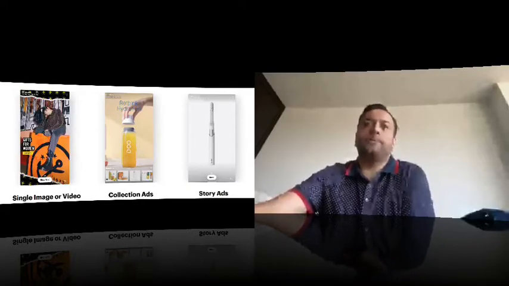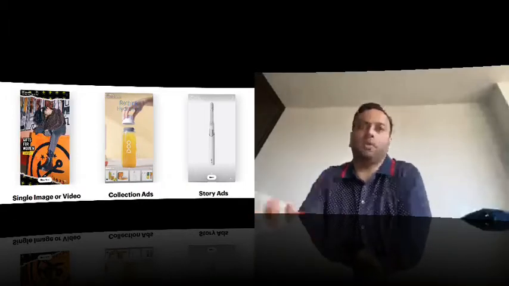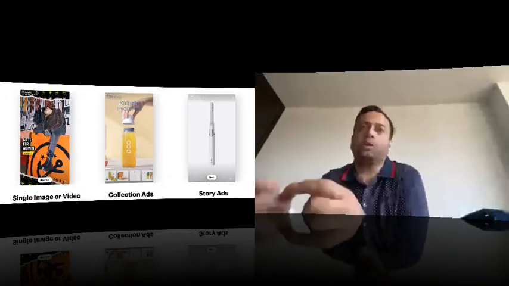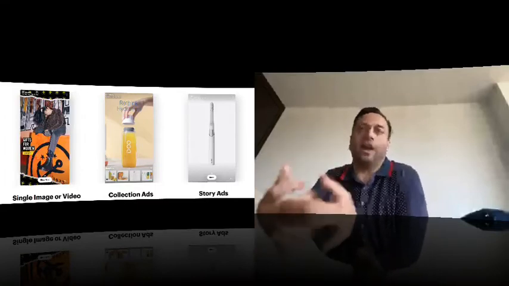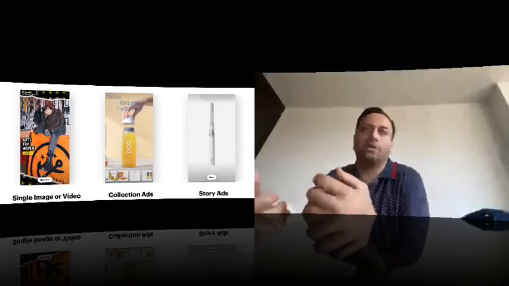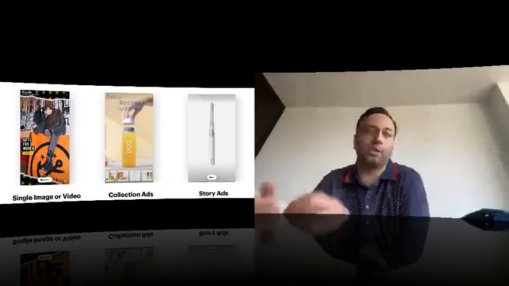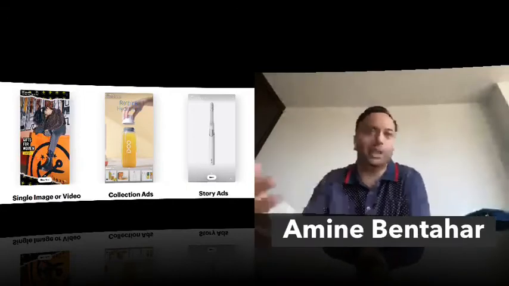So the first one is single image or video ads. Those are full screen ads that appear in between stories. The goal of these ads is to encourage Snapchatters to take action on your website, for example, contact your business, download, and engage with an app.